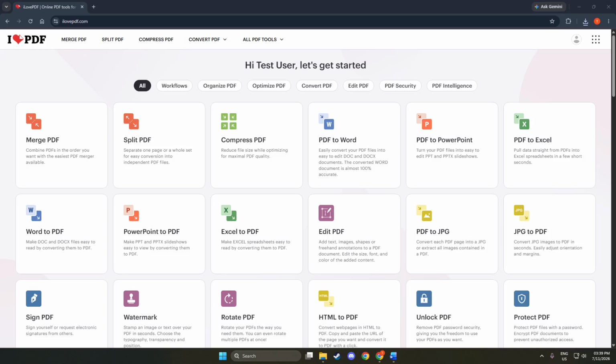This makes it easy for you to navigate through the various tools available. You will notice options for different PDF tasks right at the center of the page. This is important because knowing where everything is helps you save time and minimizes frustration as you work.